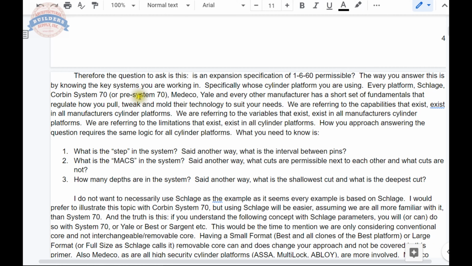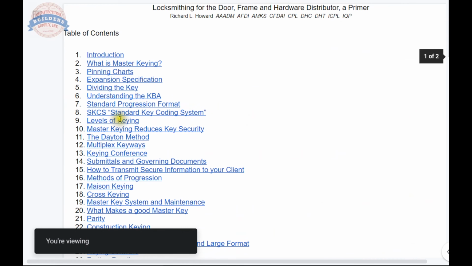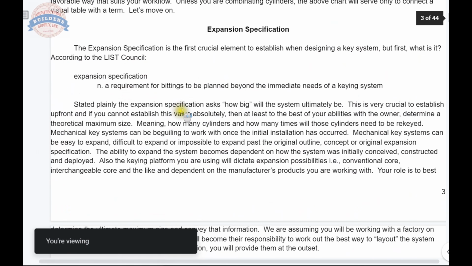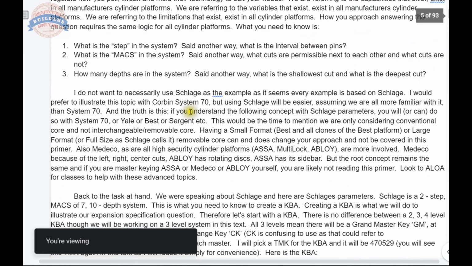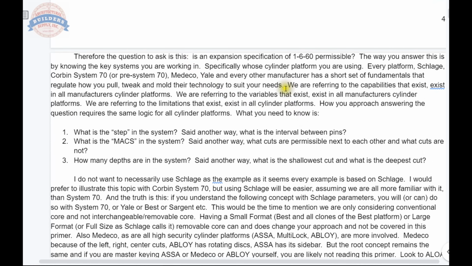Every platform, Schlage and the others, has this short set of fundamentals that allow you to understand if you can pull together what you need. We are referring to the capabilities that exist in all manufacturers' platforms. We are referring to the variables that exist in all manufacturers' cylinder platforms, those variables, and to the limitations that exist in all the cylinder platforms. How you approach answering the question requires the same logic for all cylinder platforms.